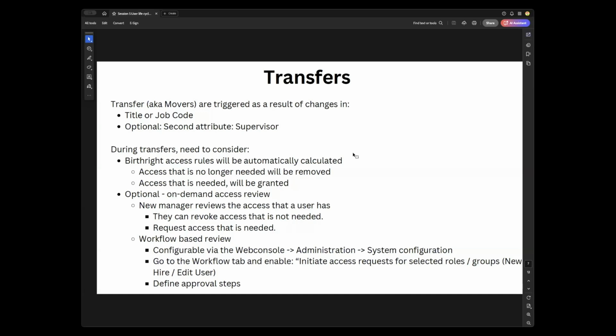And so there is an option to be able to turn this on, it's pretty easy. And again, we'll take a look at this as we go forward. In the web console under administration, there's a system configuration. There's a checkbox that says initiate access requests for selected roles and groups, for new hires and edit user. You check that off, it will trigger off the workflow, and it will basically force this type of access review.